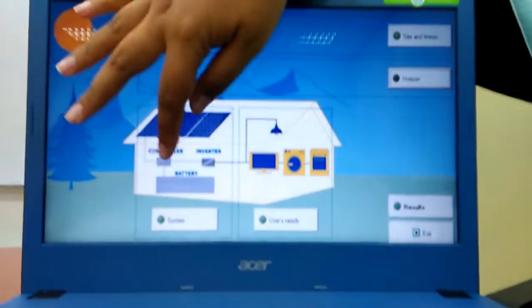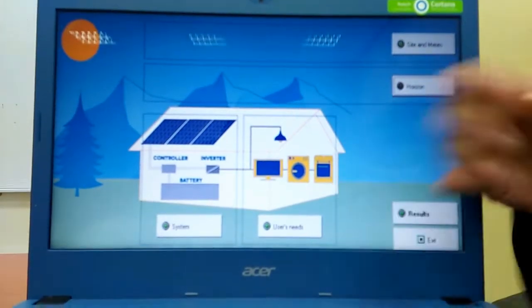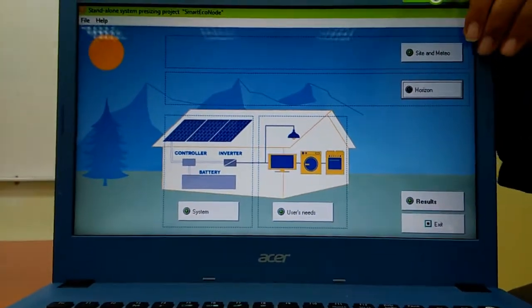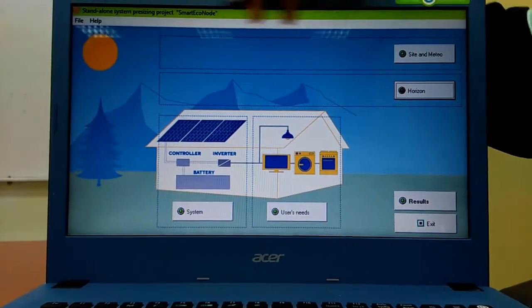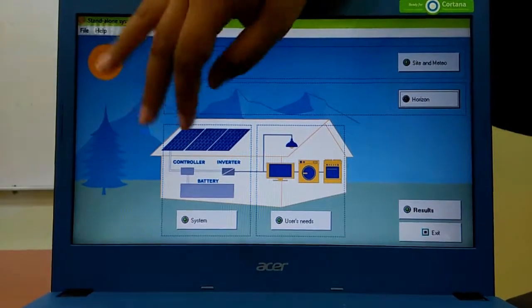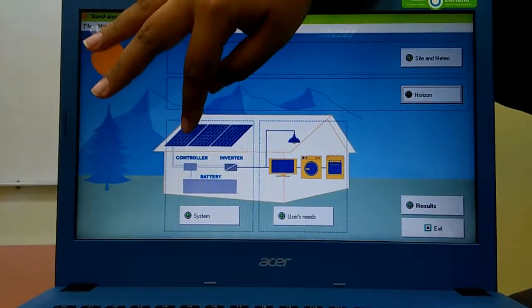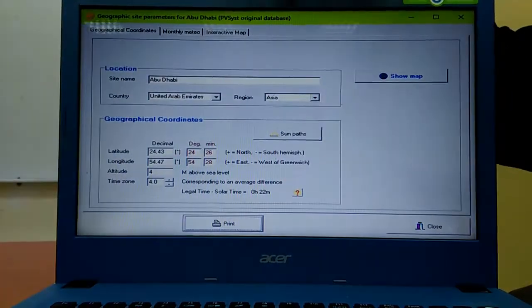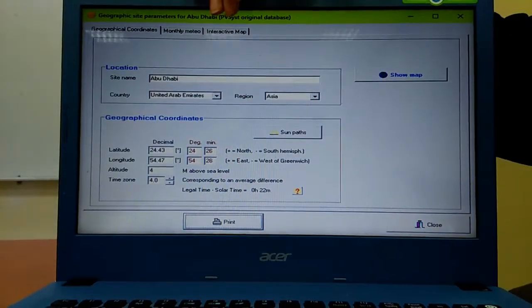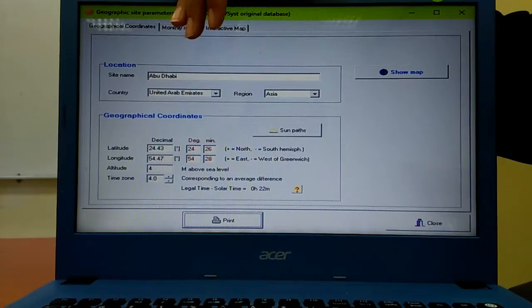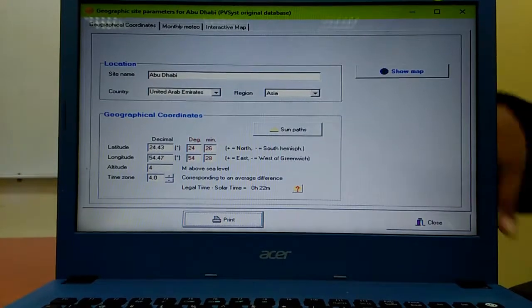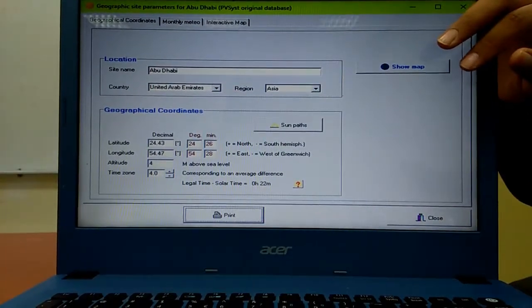This is the diagram that we use. As you see, the solar panel, controller, inverter, and battery, and then the appliances. With this diagram that we managed to produce from the PVCs, we have the solar panel, controller, inverter, battery, and the appliances. Next, we have to set the geographic parameter, and we use Abu Dhabi because this is the only place that has that in the PVCs.